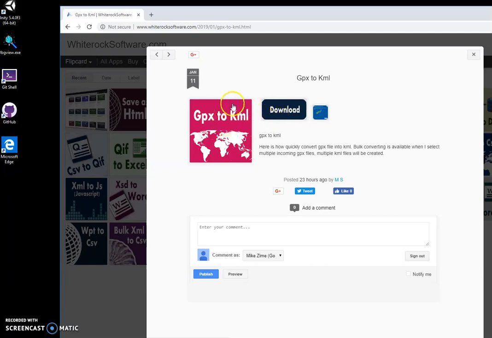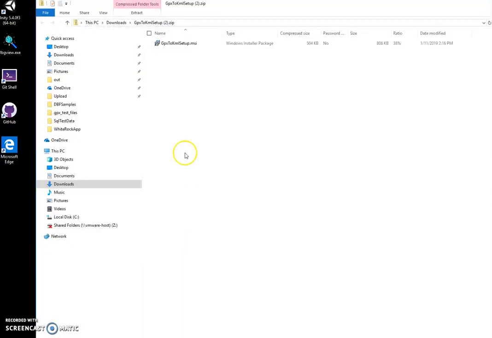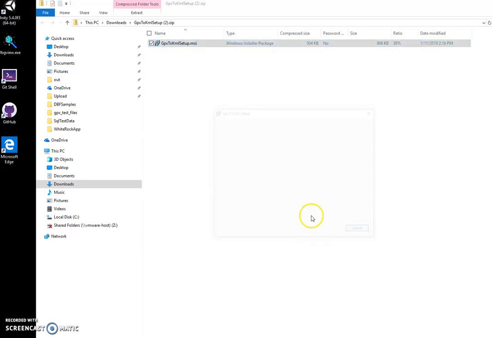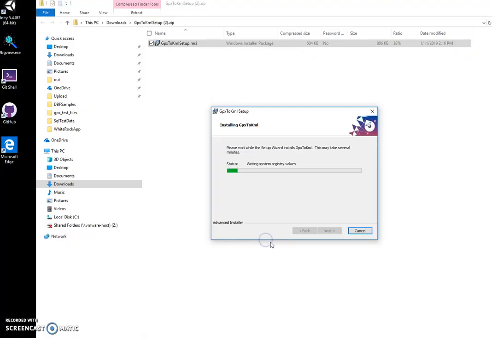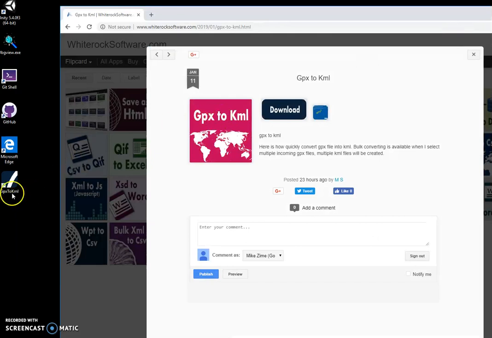To download the app, I click on the download button and double click on download. And basically it downloads an archive on my computer. I can click on the archive, double click on the installer, then more info, run anyway. And it will install the app on my computer. Now I can close this.